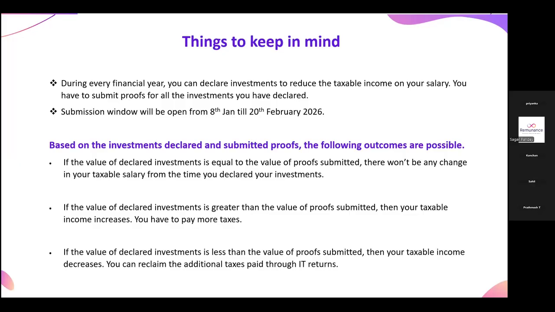Here, it's important to note one thing: if the value of declared investment is more than the value of proof submitted, then your taxable income will increase. So you may be required to pay more taxes. To avoid this, you have to submit all the proofs that you have declared earlier. This will help in your tax saving, so that there will be no large variation in your tax deduction.